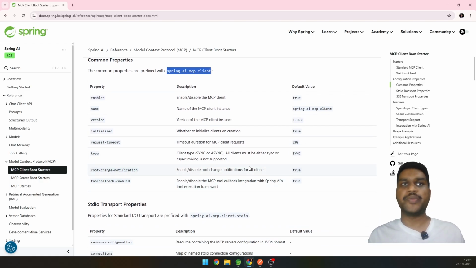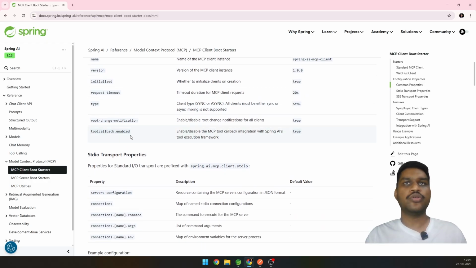Then the type is going to be sync here because we are using MVC. If we are going to make usage of Webflux, you can go for async also, but as of now we are fine with sync because this is the default one. Tool callback is also enabled by default, so hence it is true.